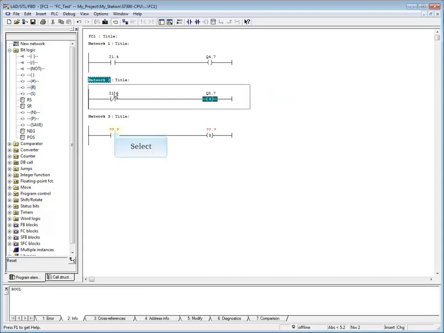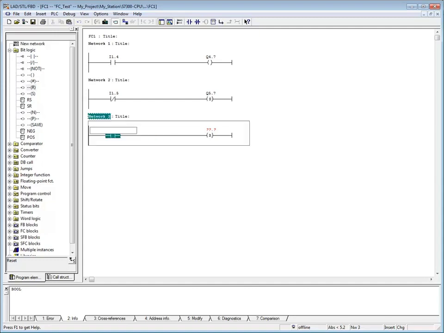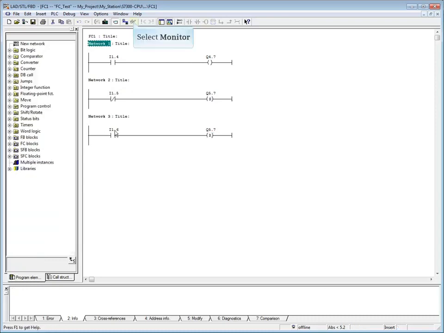Select the normally open contact in Network 3. We will make this address I1.6 and press the Enter key. The reset coil will carry the same address as Network 2, Q5.7. The block FC1 needs to be saved and downloaded, which will not be shown. FC1 is already called from Organization Block 1. Now let's monitor the code.